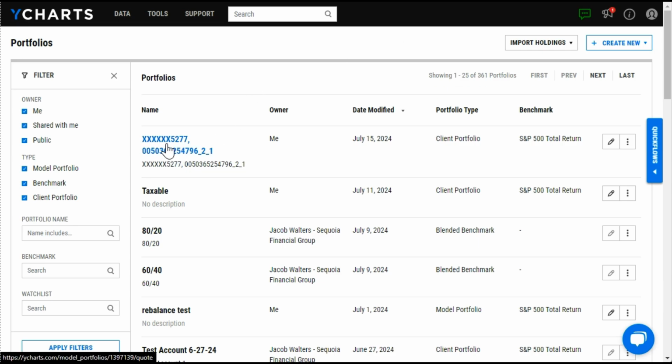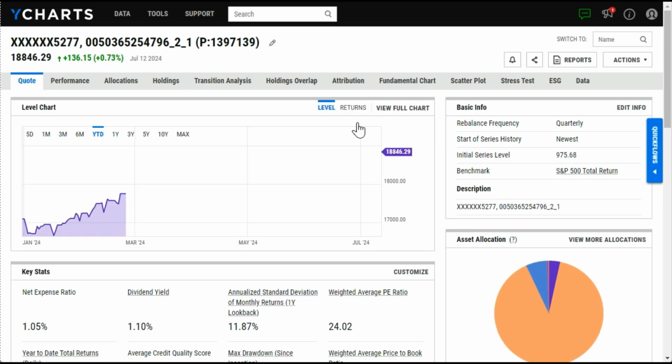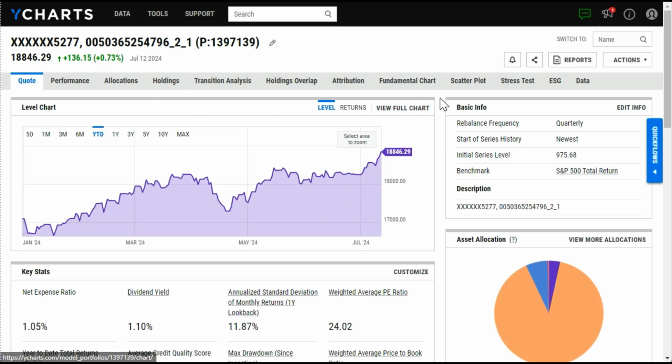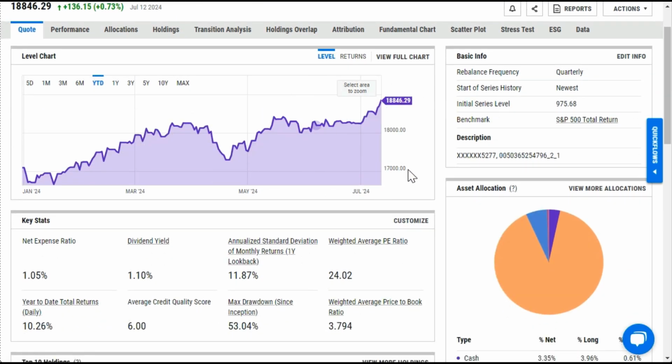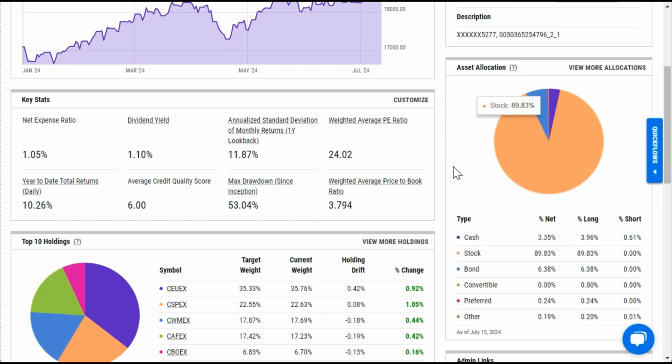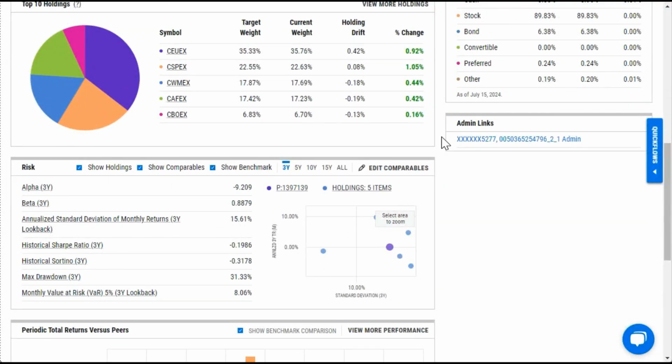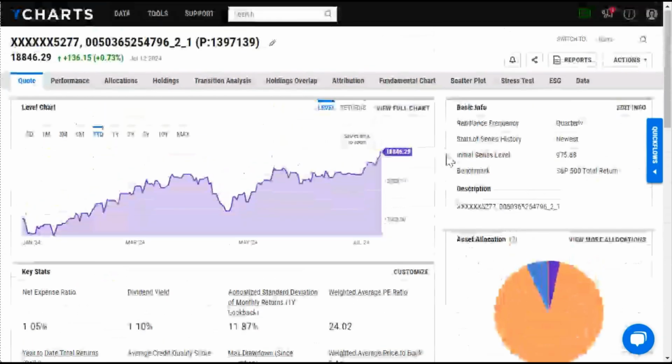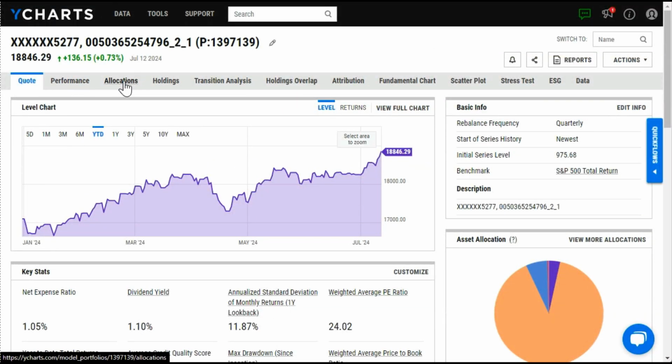All right, with that now calculated, I can go ahead and select this to open it up. This is going to bring me to its quote page here, where I can start to review all the data that YCharts has to offer. So things like performance information, asset allocation, top holdings, risk information, and more. I can also click into these different tabs here for a more in-depth view of that data, or maybe I can start to generate some reports using the option in the top right here.